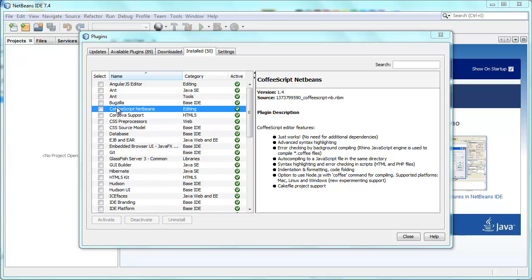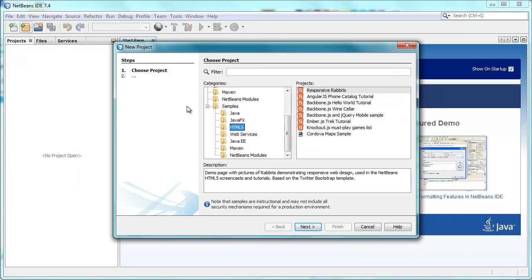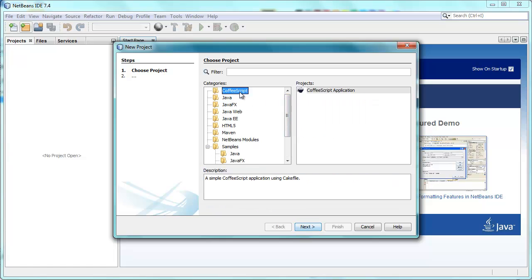I found the CoffeeScript NetBeans plugin, installed it into NetBeans, and now we're going to see what it can do for us. It's kind of comparable to Sass and Less, where Sass and Less are preprocessors for CSS. CoffeeScript is the preprocessor for JavaScript.